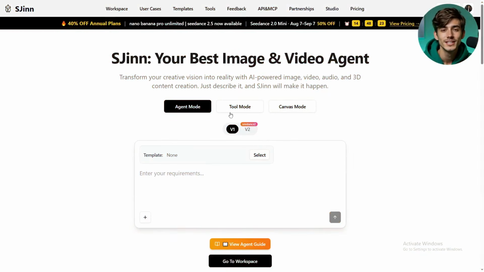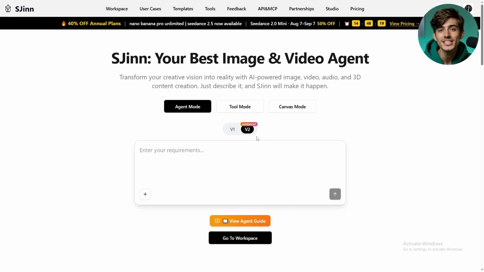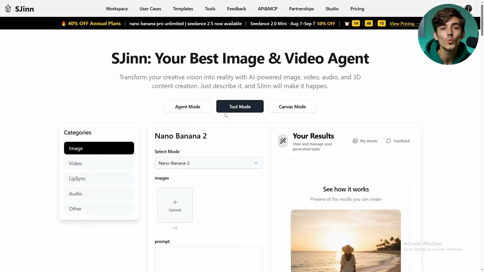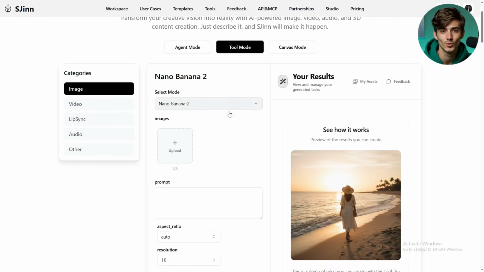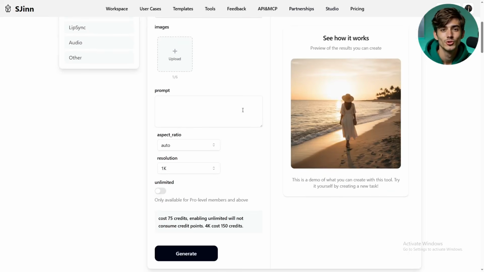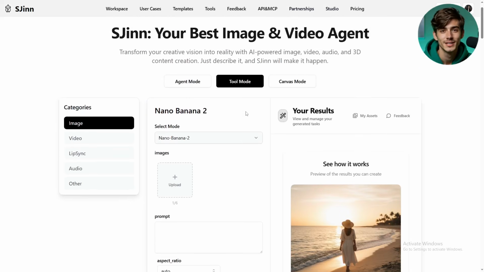The platform is called SJinn, and I have left the link in the description below. SJinn is an AI creative agent for images, video, audio, and 3D, and it runs in 3 modes. Agent mode is the conversational one, where you describe the video and it plans and delivers the finished piece. Tool mode is one model, one job, no thinking required. Both are useful, but neither is why I am here.